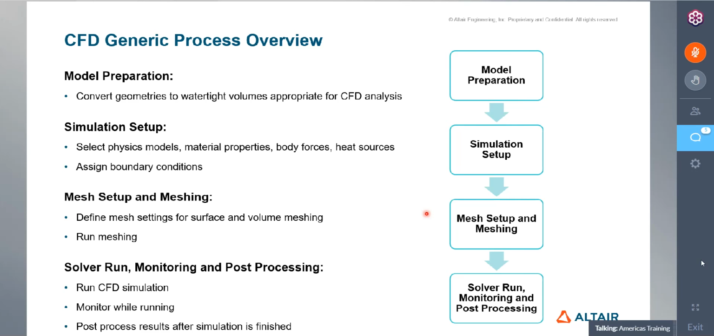So what that entails is that when we look at these first steps, the model setup, the simulation setup, the mesh setup, all of this is done in what we call the pre-processor. So this would be all done in one piece of software, in this case being HYPERWORKS CFD. And then once we finish setting up our model, we send that model to the solver, which is another piece of software.